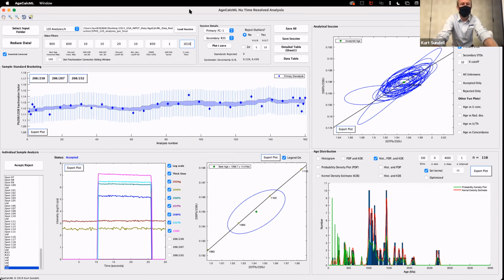Cool. So I'm going to move on to a couple of other general things you can do in this program. You can select a variety of different standards. We use FC1 as our primary and R33 as our secondary. Dan kind of talked about standards. You can do some outlier rejection. We'll touch on this in a few minutes. Then there's some saving options. If you don't want to interrogate your data too much, you just want the answer, you just hit save now, go home, kind of wash your hands, you're done. But that's not what we're all about, right? We're going to dive into our data.